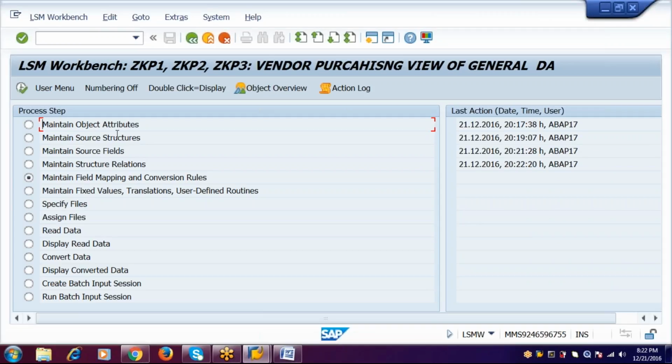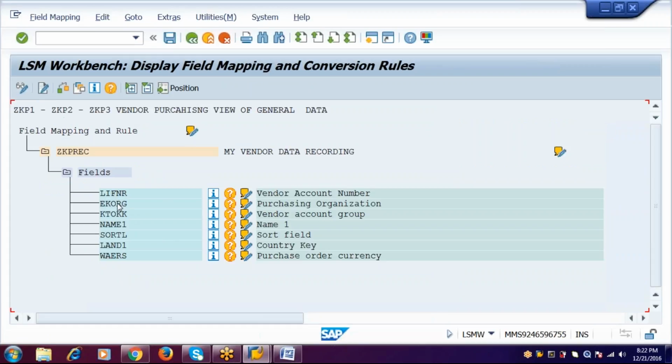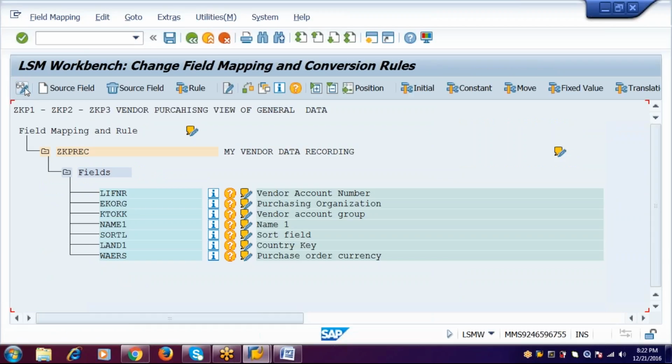Done. So now the structure relations are also done. First of all, what is the object attribute, what is the source structure, and what are the fields which we require under the source, and now the relation between the source structure and the recorded structure. Now I am going to the field mapping between the fields of the recording and the fields in the flat file, that means the source. Those both have to be made equivalent.